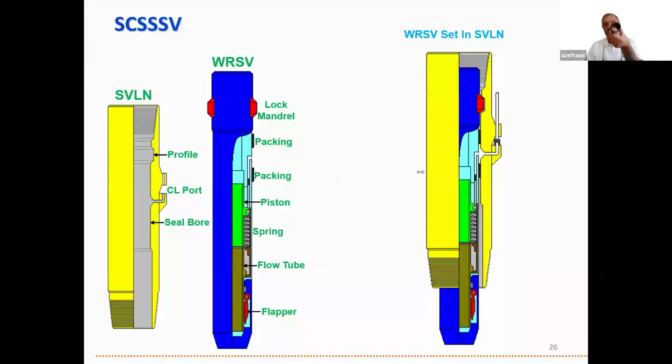Now, if we assume that this is our completion, and let us run this wireline valve inside with the flapper closed. While running in the hole, the fluid will try to prevent you, because of the force applied to the flapper, which is the full area. So if the area is huge, then the force is huge. So this force applied by the fluid might prevent you from going down.